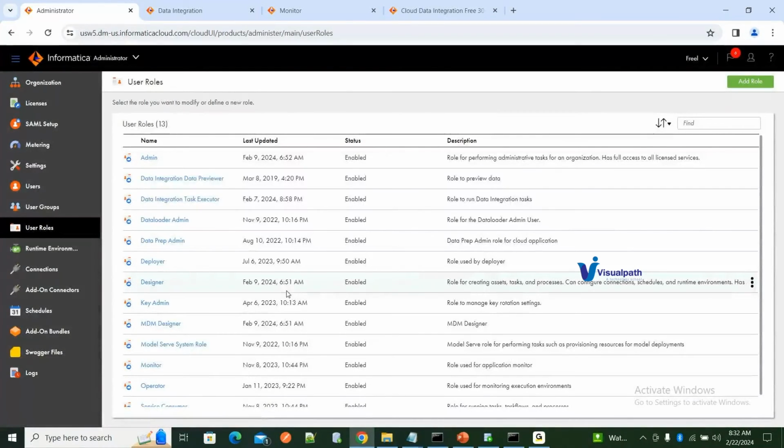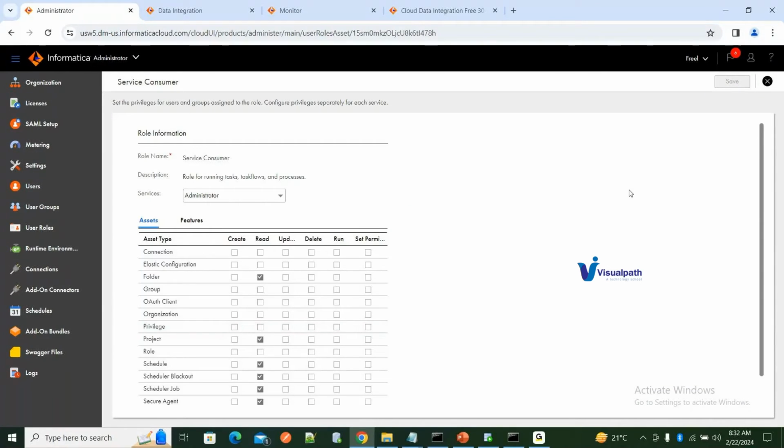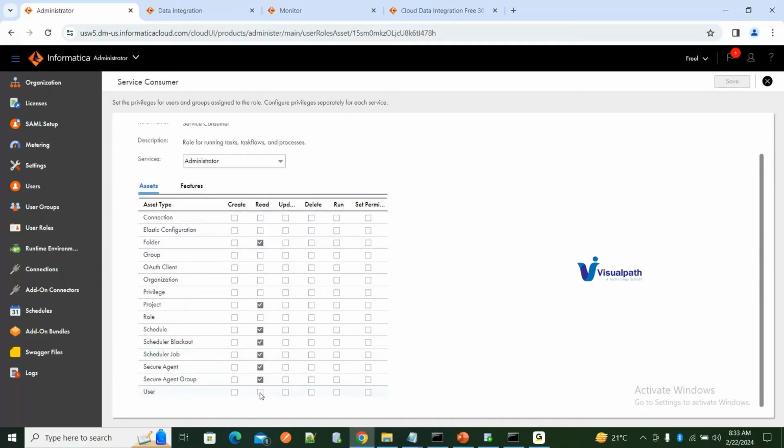When I go to user roles, you have all these default user roles that are created here. If you look at the service consumer, what does a service consumer do? It's a role, actually. If you look at this, he can read the folder, he can read the project, and he can schedule a job, schedule blackout, and schedule job duration. He performs limited functionalities compared to an administrator.